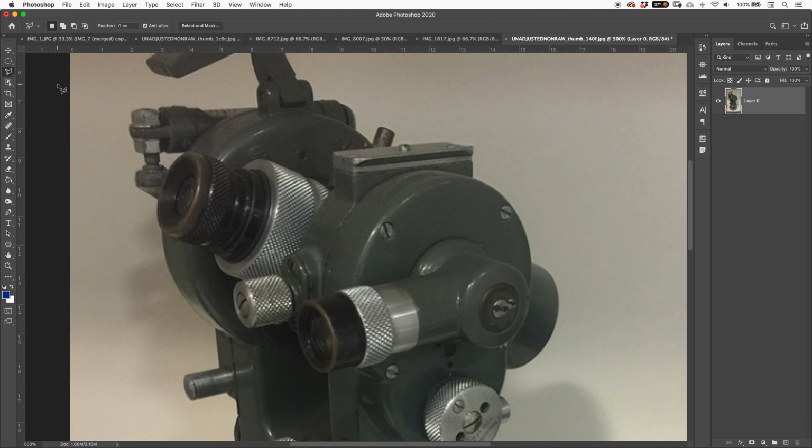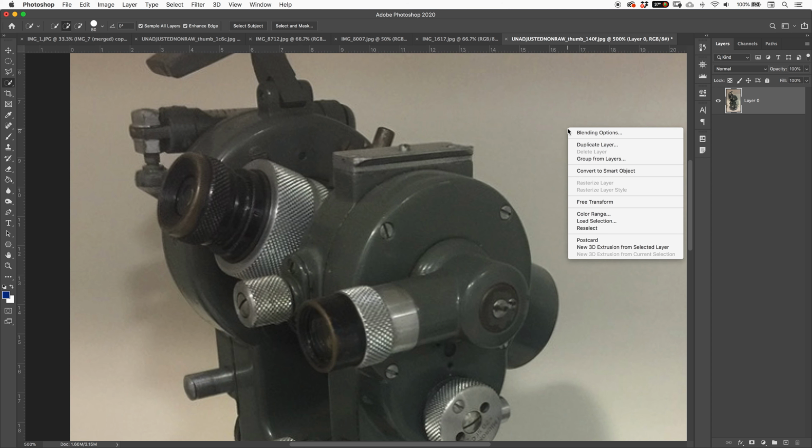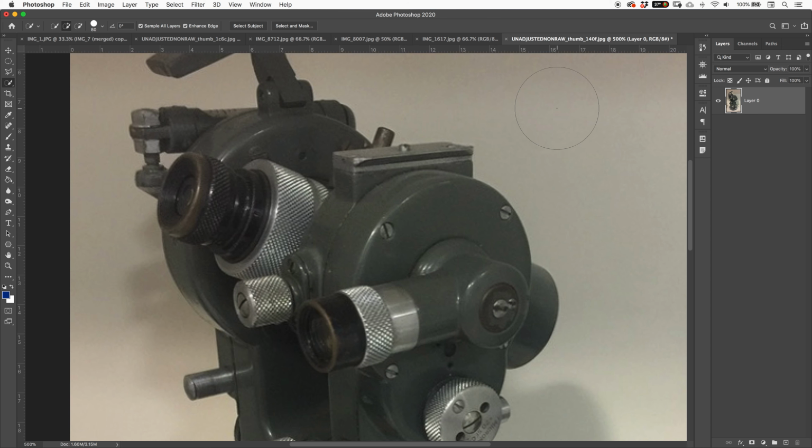Alright, I'm going to deselect that. Let's jump into the next tool. Quick selection tool, really cool. With the quick selection tool, you'll notice here we have our cursor. We can actually adjust the size of this. I'm going to use the square brackets for this.